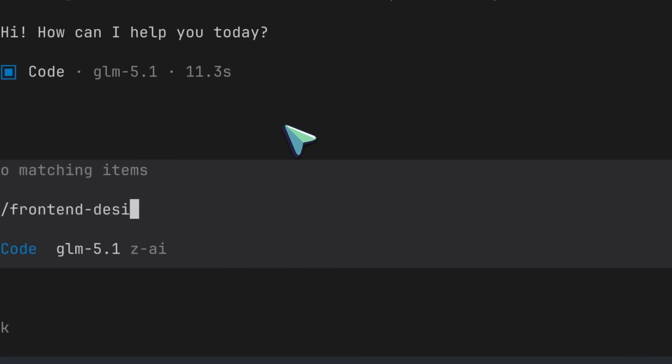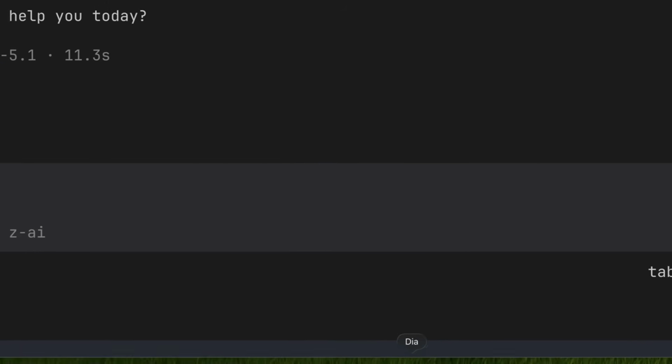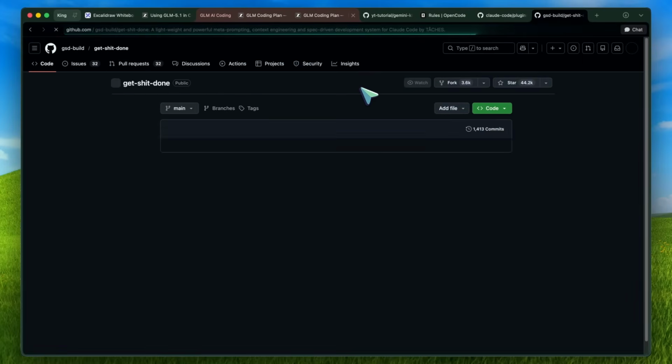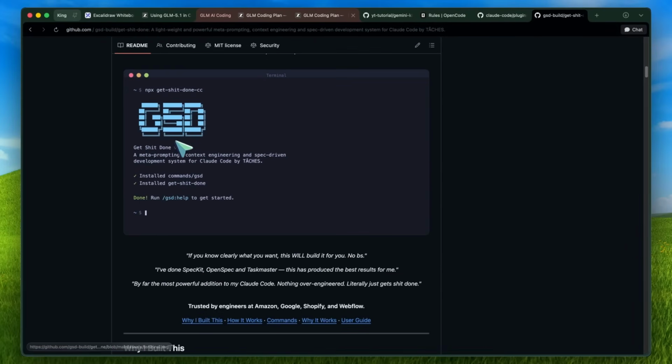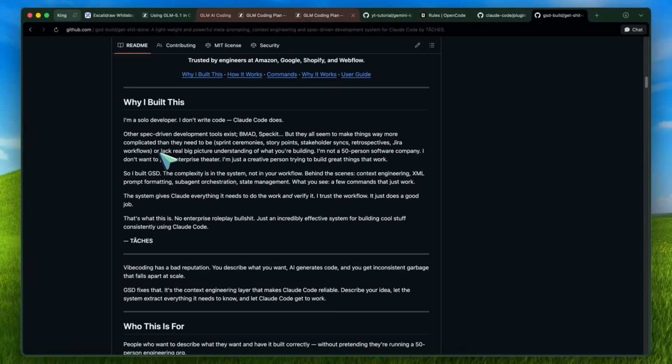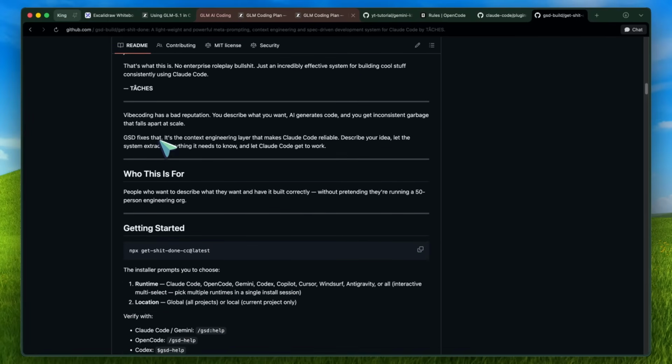Now, GSD is probably one of the smartest open source workflow layers I have seen recently, because it directly attacks the thing that ruins most AI coding sessions. You start strong, then the context gets bloated, the model starts forgetting earlier decisions, it changes random files, it loses the product shape, and suddenly you're babysitting it more than it is helping you. GSD is built to stop that.